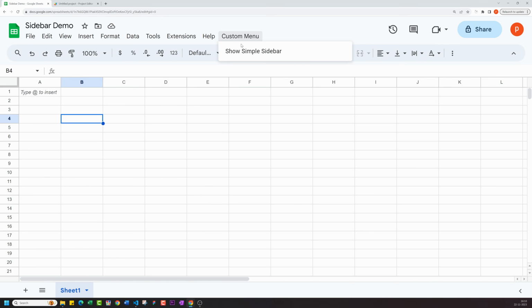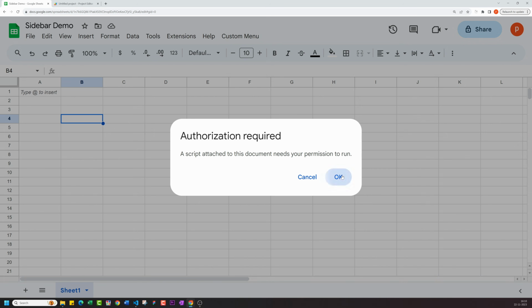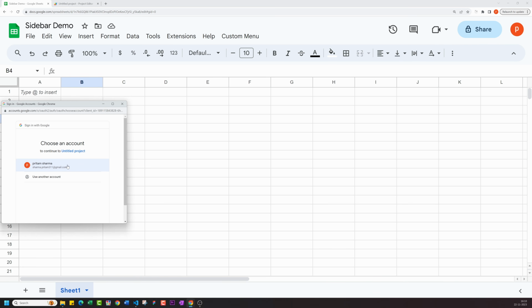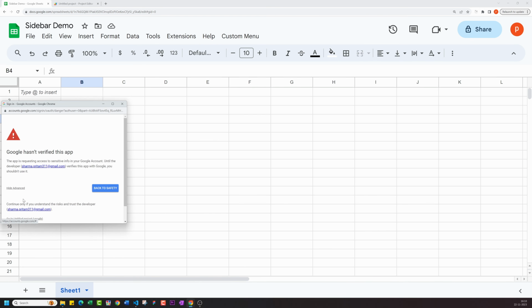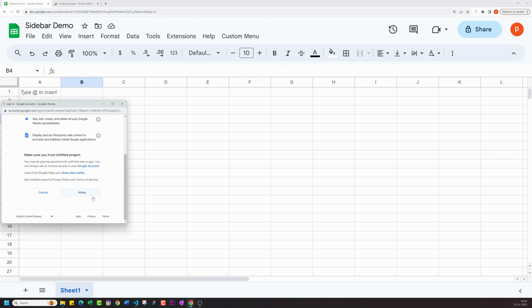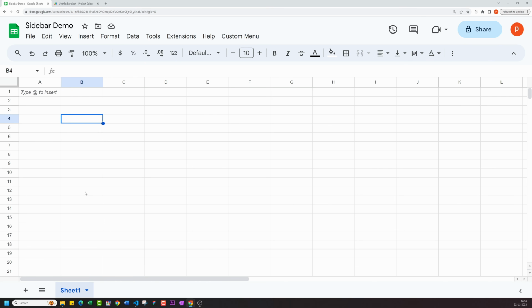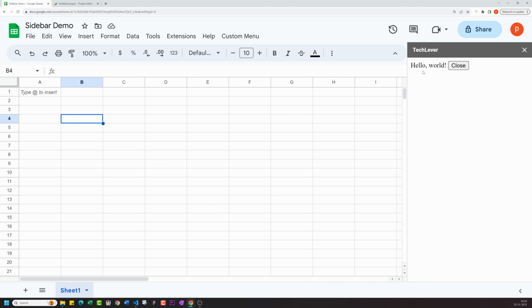Let's test it again. Now, when we click it for the first time, it will ask us to authorize the code. Go ahead and grant all the necessary permissions. Now click on the menu again. Yes, we got our new sidebar.